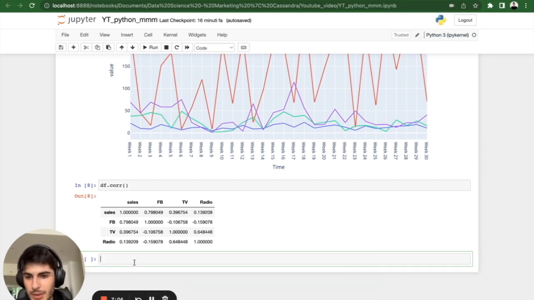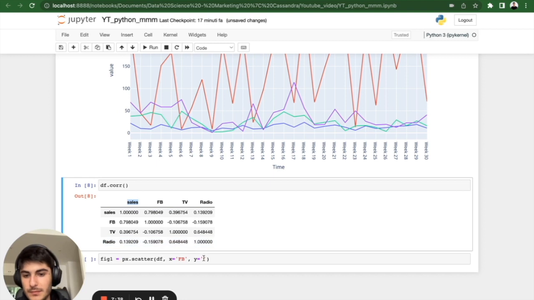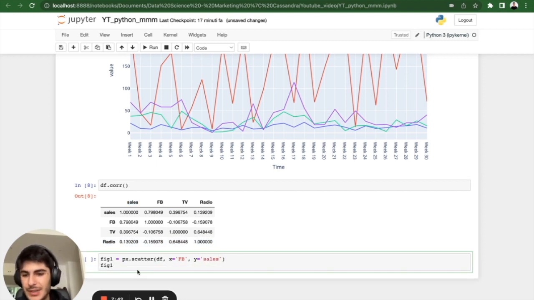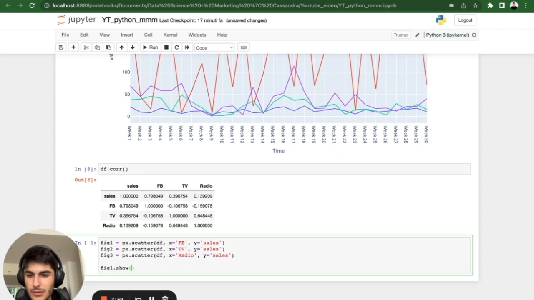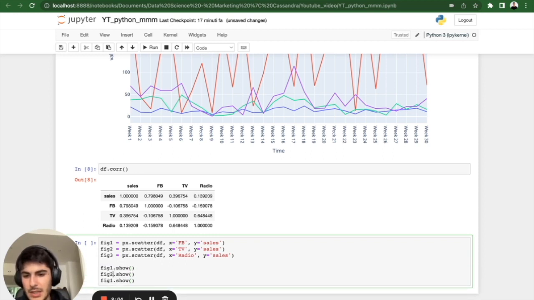So we define a new figure, let's call it fig1, just to have some coherence across the whole notebook. We're going to do px.scatter, with df as the dataset, x equal to Facebook, and y equal to sales. Let's do something faster. I'm going to copy it 3 times, calling them fig1, fig2, fig3. We change these to TV and radio, and let's show everything: fig1.show, copied 3 times for 2 and 3.